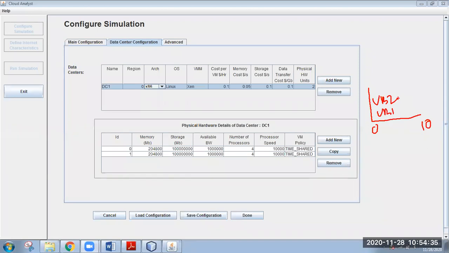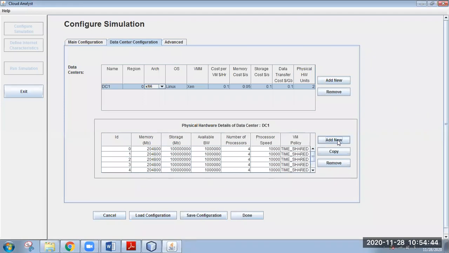Suppose I want to increase the number of physical units. What I can do is add here. So I'm adding here, you see 2, 3, 4, 5, 6, 7, 8, 9. So 0 to 9 is 10. Now I can change the physical unit to 10. It means inside the data center, you have 10 physical units. And inside each physical unit, you have 4 processors. You can increase or decrease it. And inside those processors, you are creating the virtual machines.